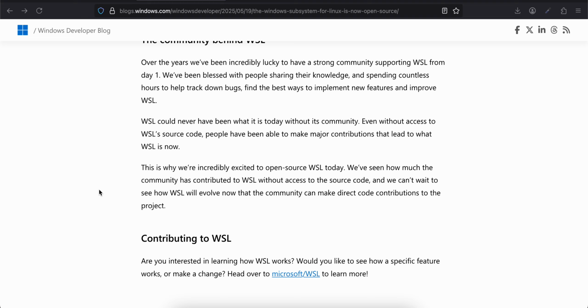The community behind WSL: over the years we have been incredibly lucky to have a strong community supporting WSL from day one. We have been blessed with people sharing their knowledge and spending countless hours to help track down bugs, finding the best ways to implement new features and improve WSL. WSL could never have been what it is today without its community. Even without access to WSL source code, people have been able to make contributions that led to what WSL is now. This is why we are incredibly excited to open source WSL today.